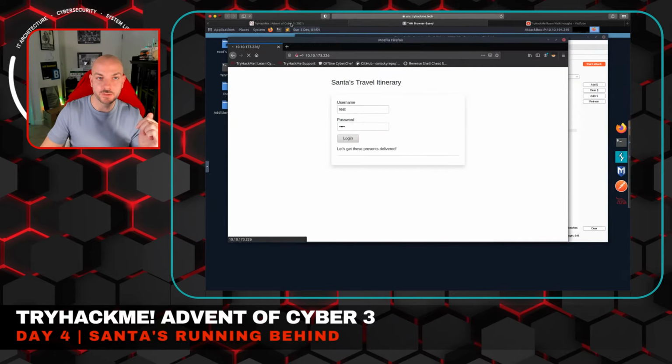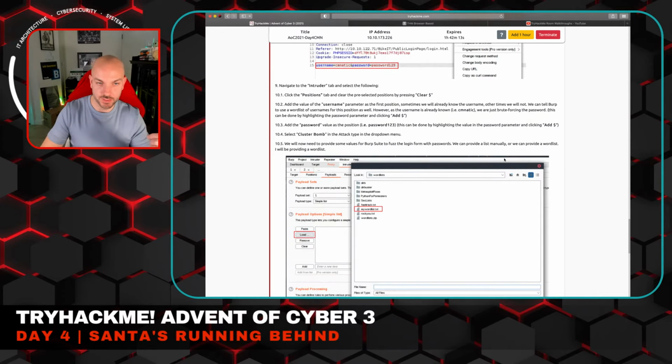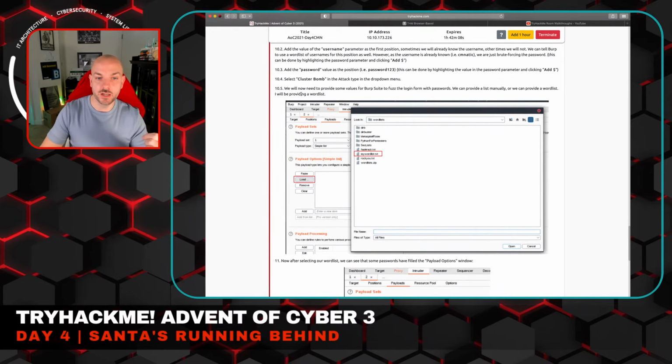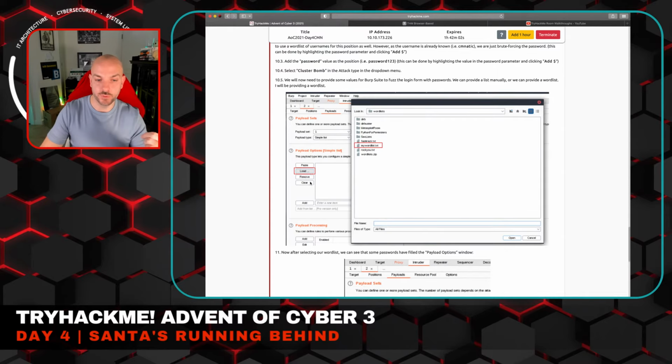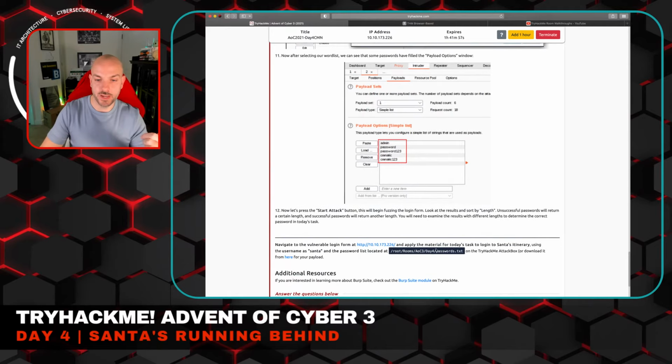Let's go back and see if there was anything else there that we needed to do. Username, we already covered all that. Password, this will be done by highlighting the value in the password parameter and adding the add $, which we did. Then we're going to select cluster bomb from the attack type. And then we're going to go to the payload section and pick the password file. And the password file is going to be this down here: root, rooms, AOC3, day 4, passwords.txt.